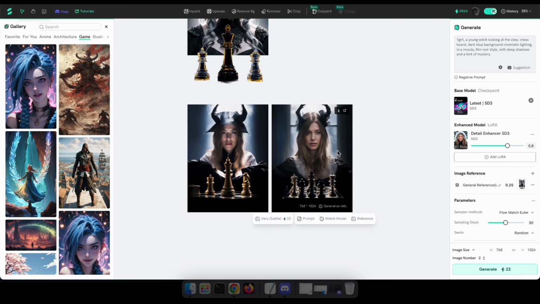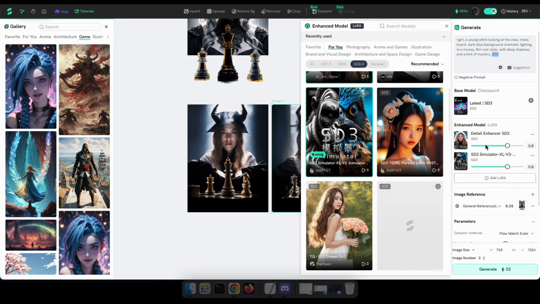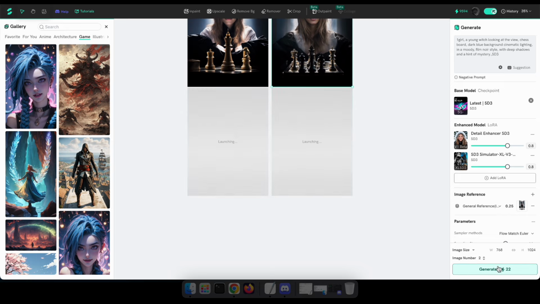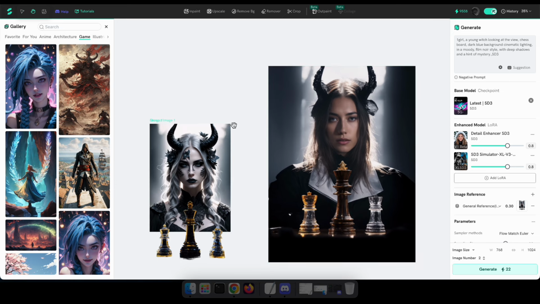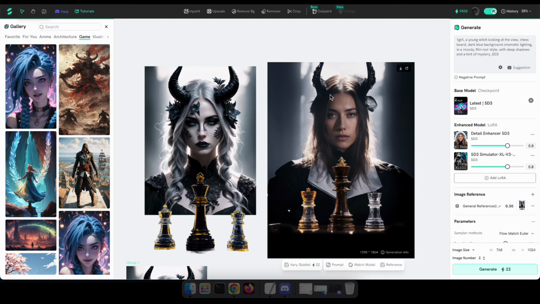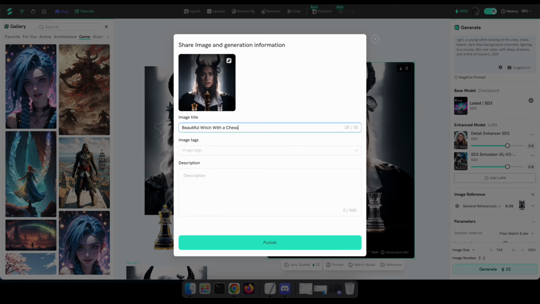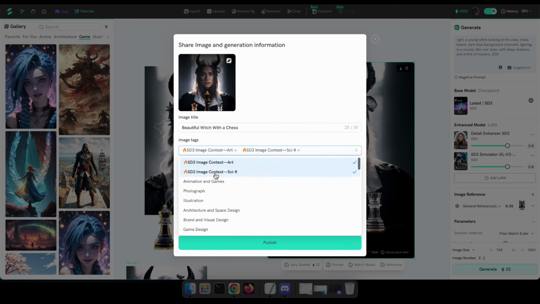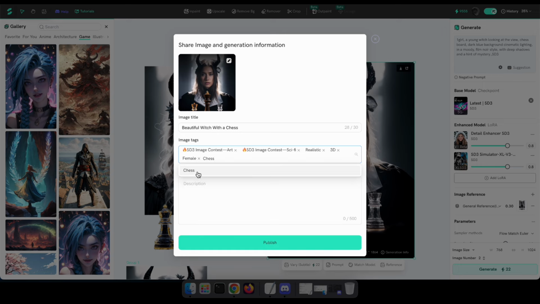Great, these images are okay to publish, but I'll enhance them by adding another LoRA. Let's see how it turns out. Wow, that's amazing, right? So let's publish it on Shakker. Same as before, click this icon here and then click the Publish to Shakker button. Then fill in the image title and add the relevant tags, including SD3 contest science fiction. Finally, fill in the description or leave it empty and click Publish.